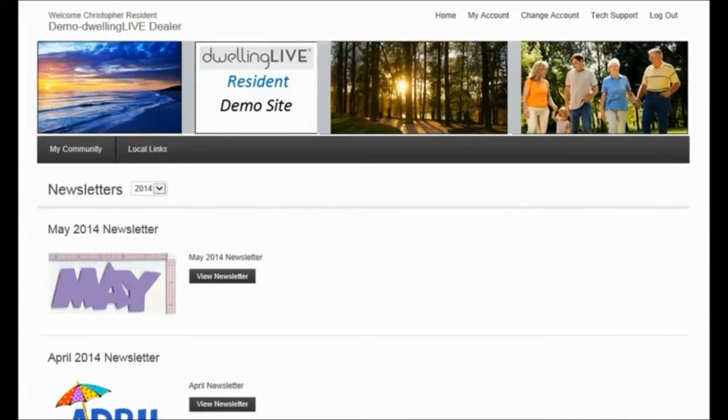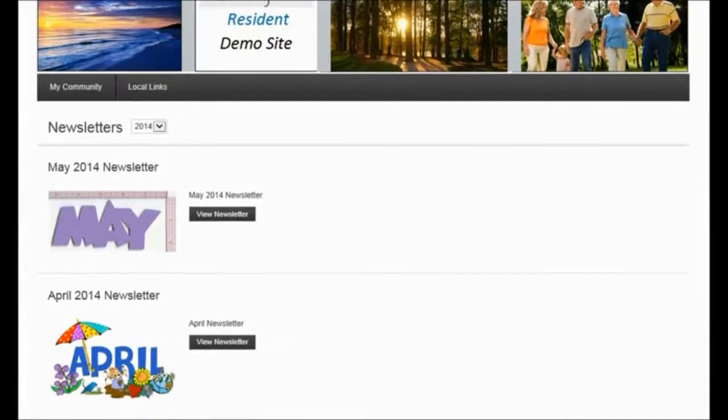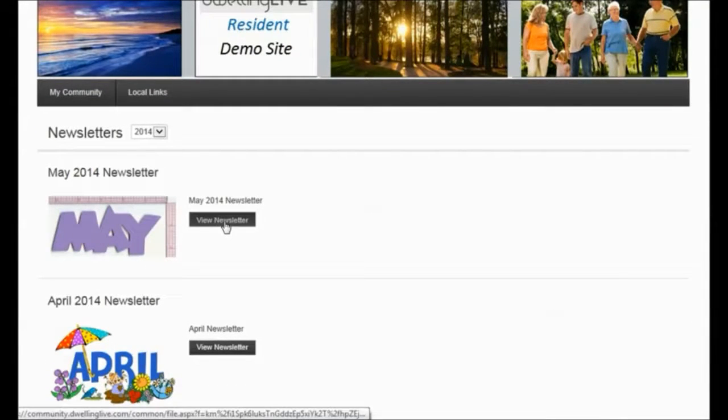Newsletters, very simple. You'll see any newsletters that your community has posted, and you'll be able to click the button and download and be able to print or save it to your computer.